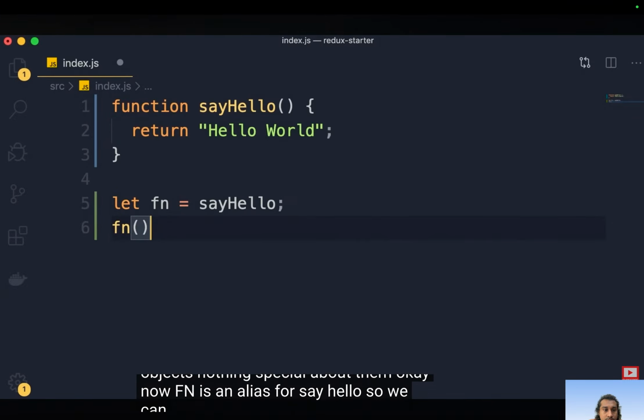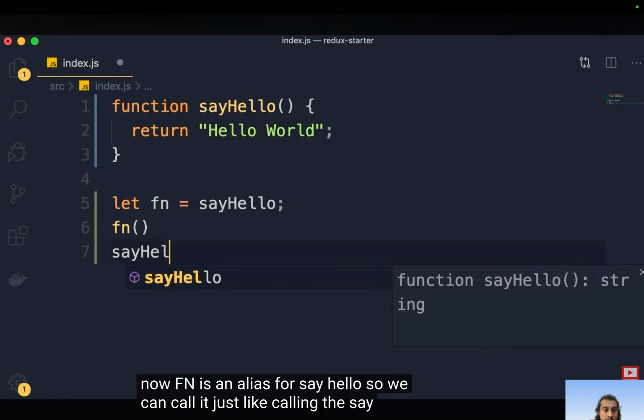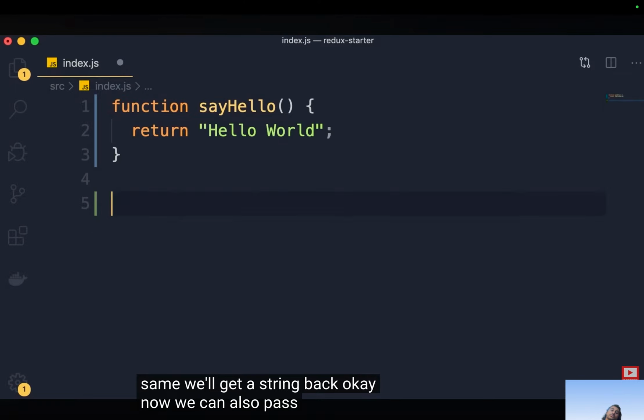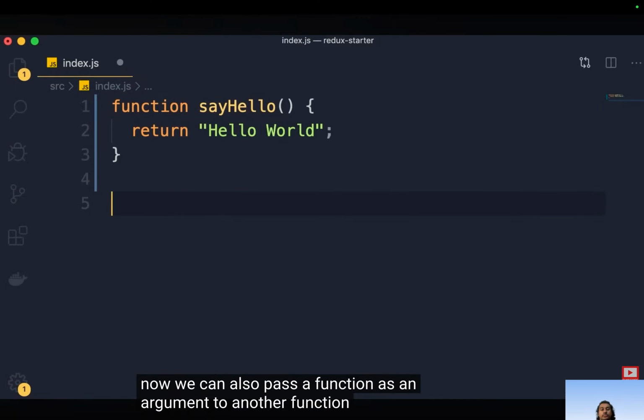So we can call it just like calling the sayHello function. The result is exactly the same. We'll get a string back, okay? Now we can also pass a function as an argument to another function.